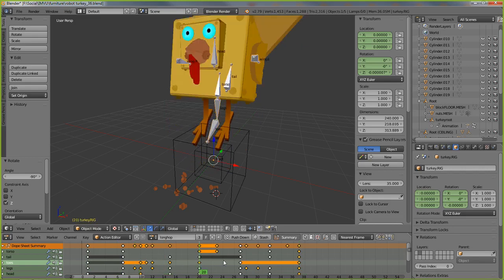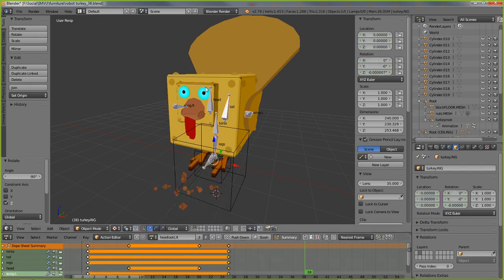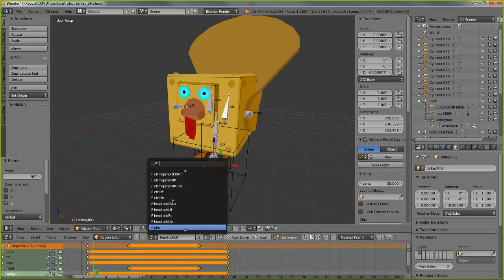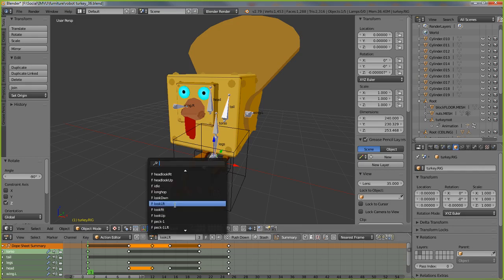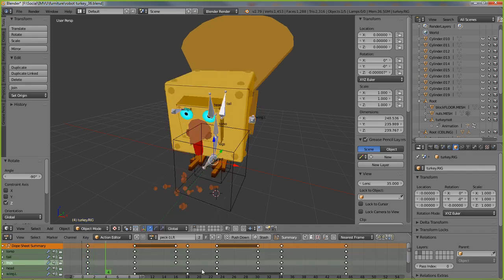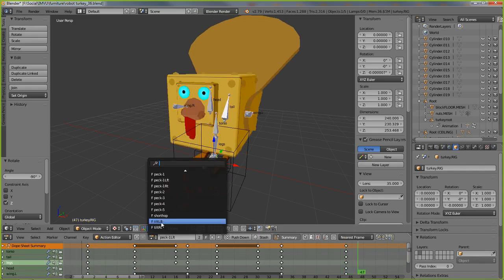So we've got the hop. We've got a head look. This is just the head. We've got a look, which is distinct to just tilting the head. This is the character looking to one side, so it's moving its body to one side. And then we've got peck. And then just tilt.